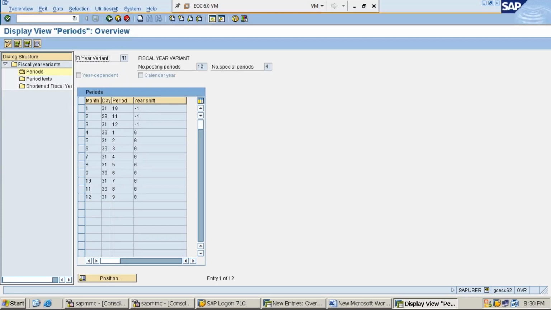But whether to go for year dependent or year independent, it is a business requirement. Business has to decide. Generally, in real time, we as consultants prefer year independent, because with year dependent fiscal years we may get some problems. That is why we always suggest, even SAP suggests, year independent fiscal years only. Next step.